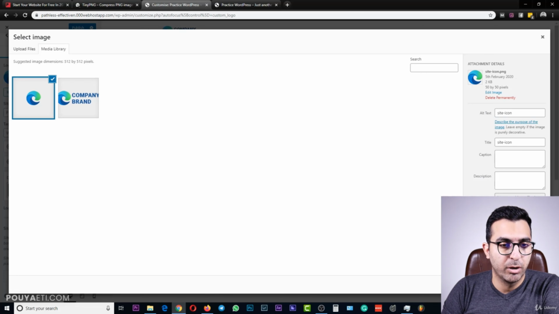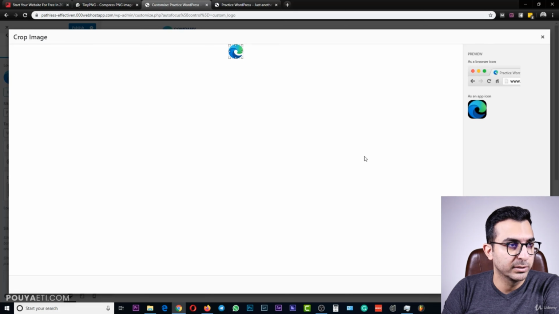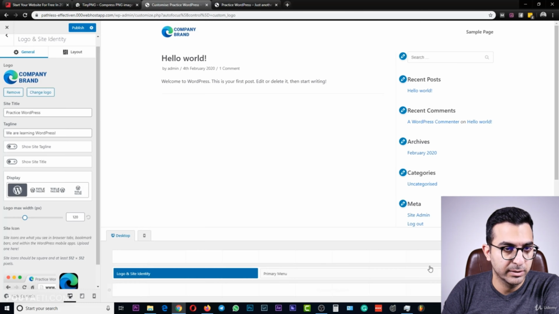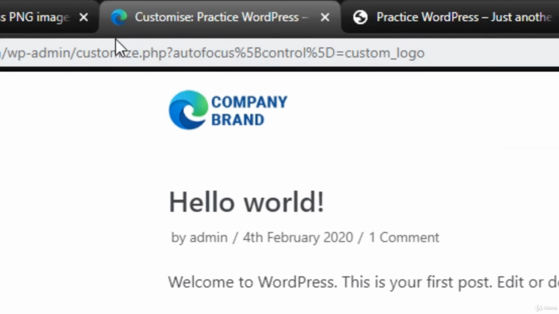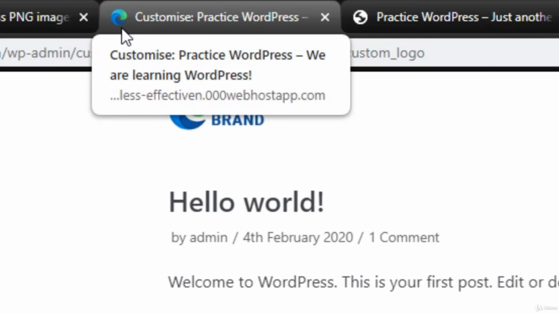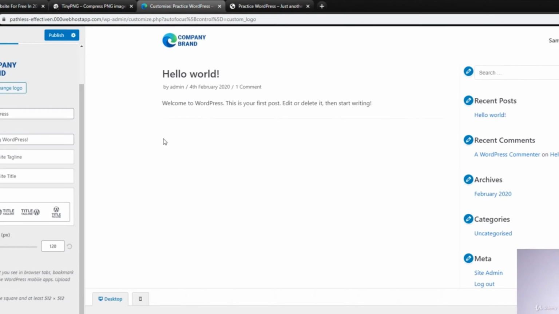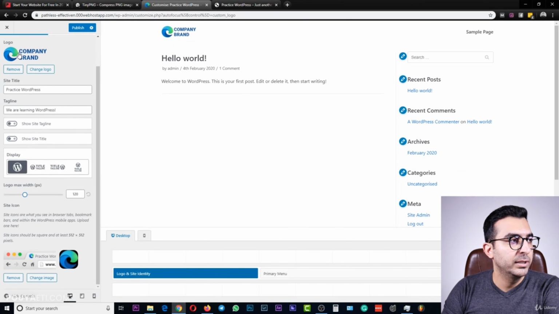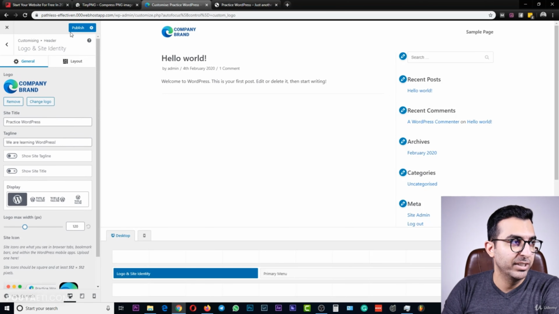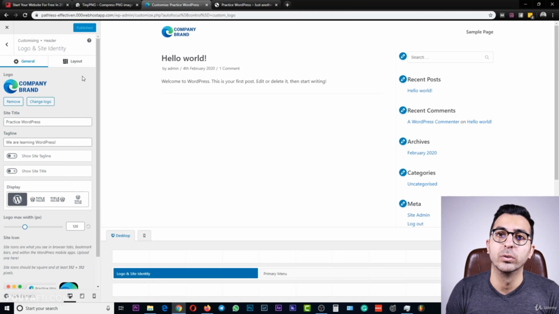You have to write the right name. This is just an example. I'm going to click on select and skip cropping. Now you see, this is the icon for your website, which appears at the top. If you pay attention, the icon at the top of our website has changed. All right. So the logo part is mainly for editing these two items. And when you're done, don't forget to click on publish. Otherwise, the changes won't happen.